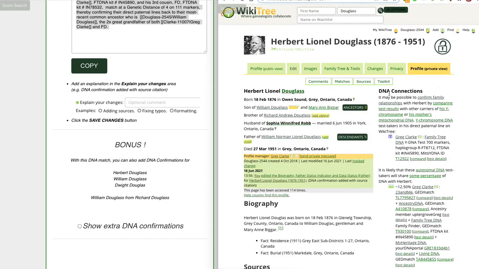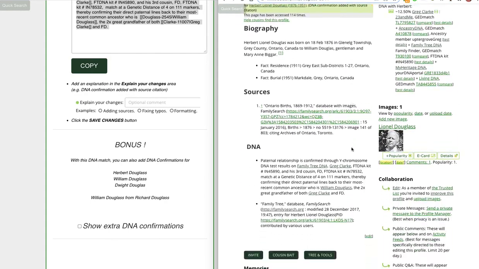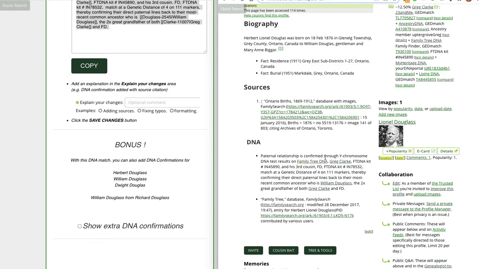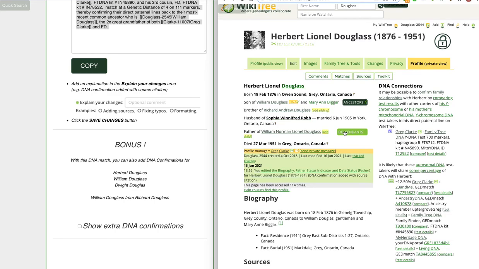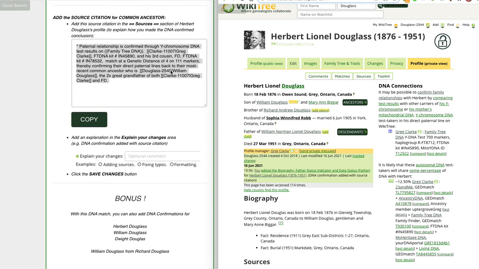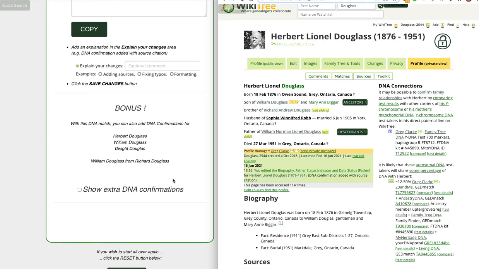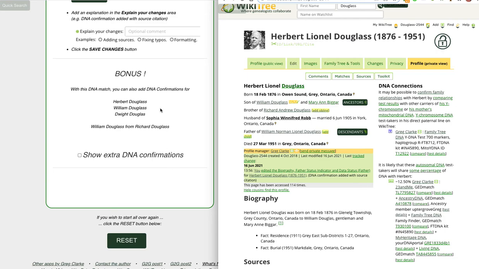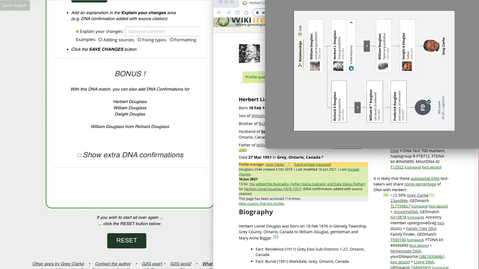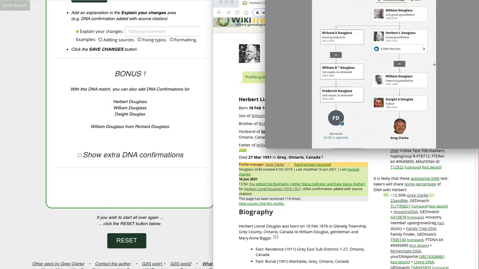Okay, so now if I go into the view, you can see there is the source citation right there. So there we have the citation for our most recent common ancestor. Now, looking here, you see that there's a bonus section. This same match can be used to confirm the connection between the other people. If you look at the relationship between FD and myself, we have confirmed this relationship here.